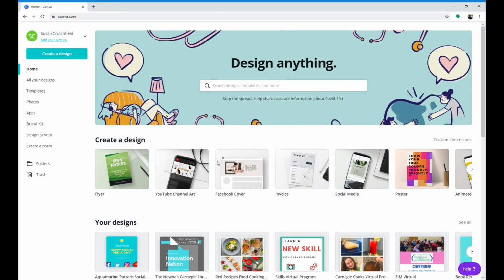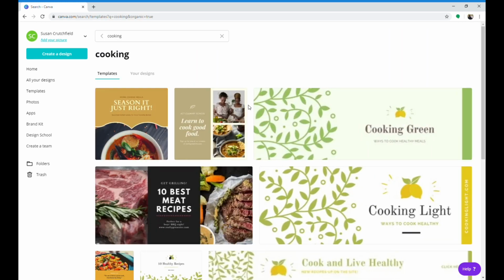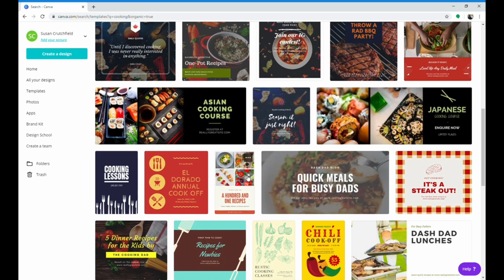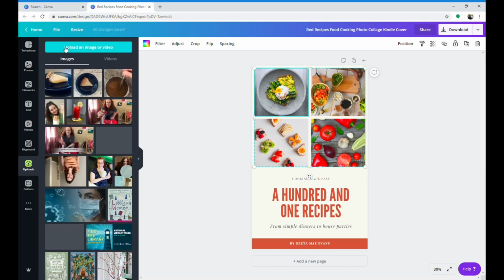What actually I prefer to do is to go to this search bar on my home page and search for a subject of what I'm making. So what about we make our Carnegie Cooks flyer? So I've searched for cooking, and I'm looking for the colors I want, the design I want, maybe the number of pictures I want. So I found one with 4 pictures. I like that. And now I'm ready to start editing.